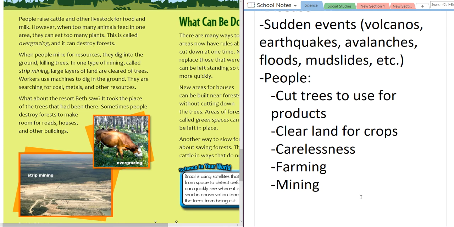And then sometimes we destroy forests to build things. Build buildings, roads, etc.